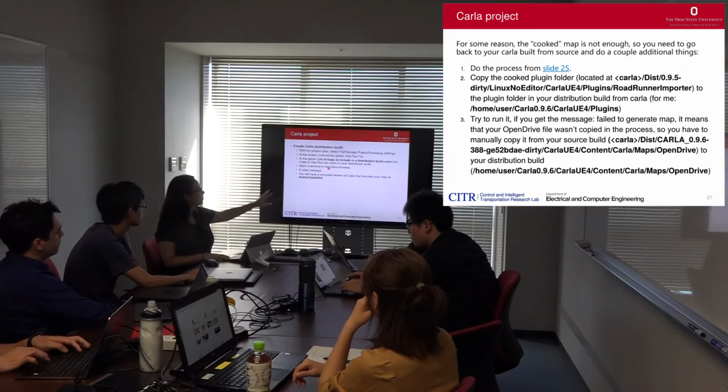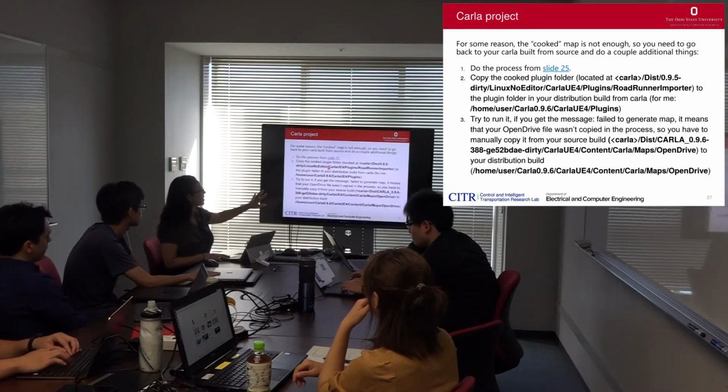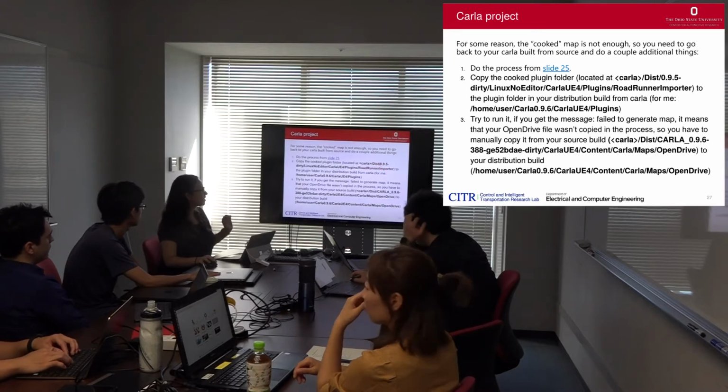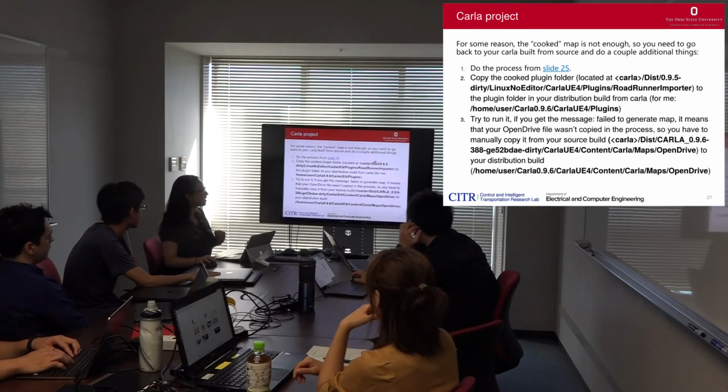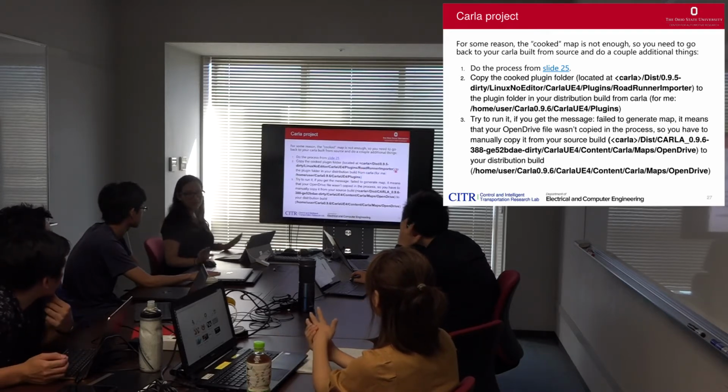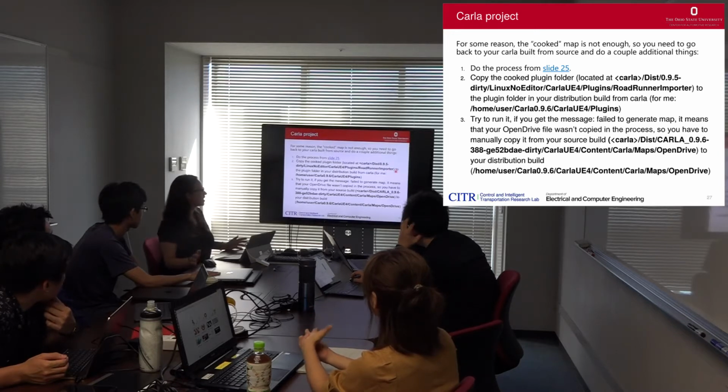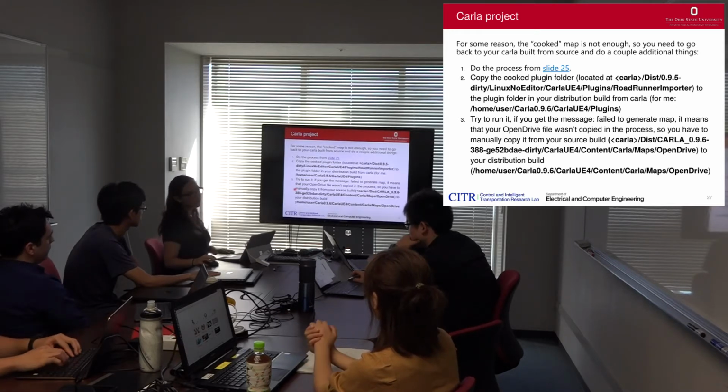After you do this part in the distribution build, you have to copy the RoadRunner importer from the distribution build that you created there. You have to copy that to your own distribution build in the plugins folder, because this RoadRunner importer isn't imported, and you need it so that it can work. If you try to run this and get the fail to generate map message, it means that it's still needing some assets, or that the OpenDrive file wasn't copied.